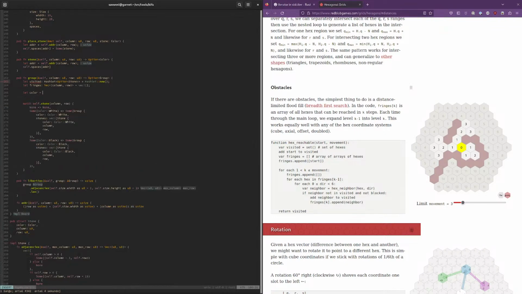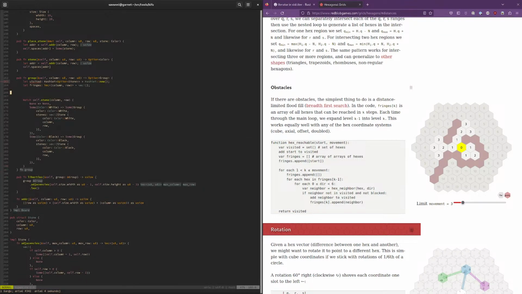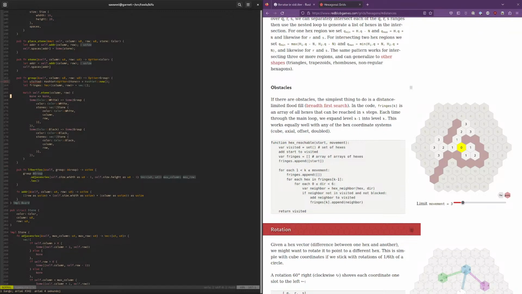We're going to go ahead and grab the color. Actually, we're going to shortcut things. Here's where we get the match self stone. If it's none, then we're just going to bail. And we actually want to return that. If it is some, then we want to figure out the color and we want to save that off. Okay.